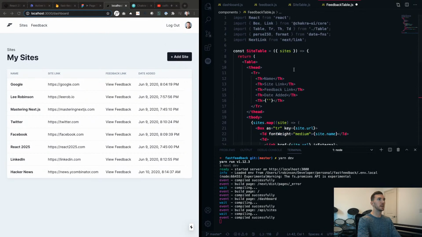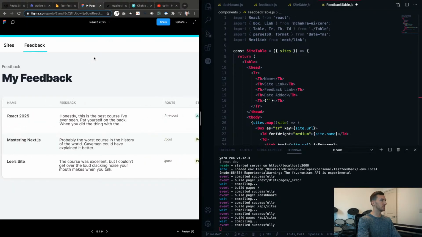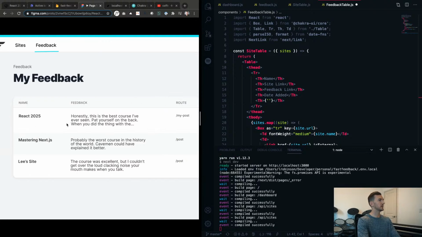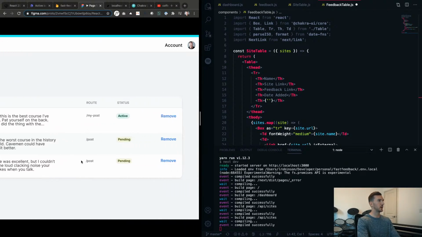Just so we're all on the same page, this is what it was originally planned to look like: a list of the feedback, some route, and then a status, as well as the ability to remove. I've been thinking about this a little bit more, and the idea of a status showing whether it's active or pending doesn't make a ton of sense as a label, because I want to have the ability to toggle whether that's showing or not. I think you as a user should get that ability, or you as a content moderator should be able to toggle the visibility of it.